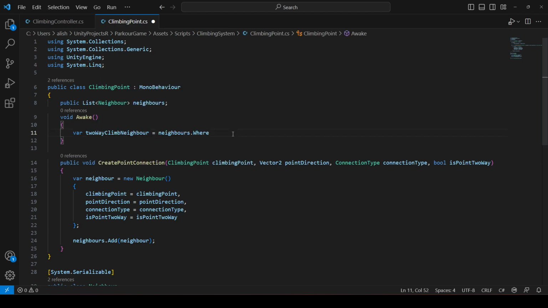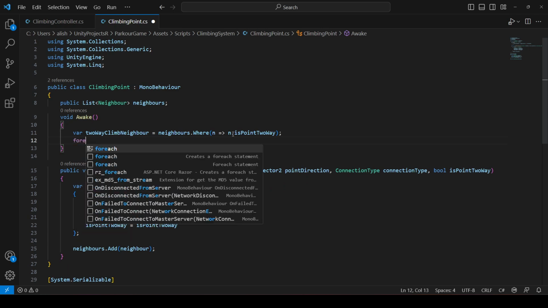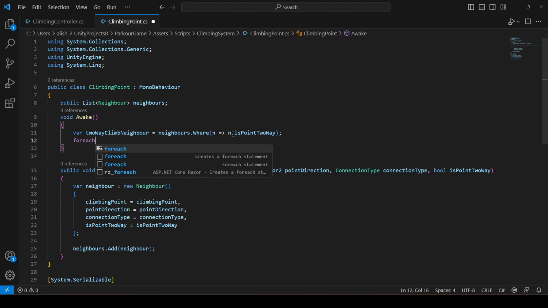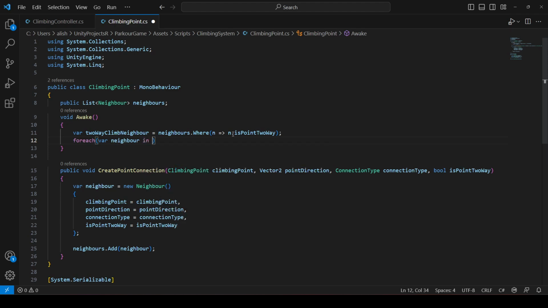Okay, so now we can use this dot where keyword. So we will say where n is equals to n dot is point two-way. Okay, so now we will create a for each loop in order to check in all of the points where the is point is two-way. Okay, so we will say variable neighbor in two-way climb neighbor.